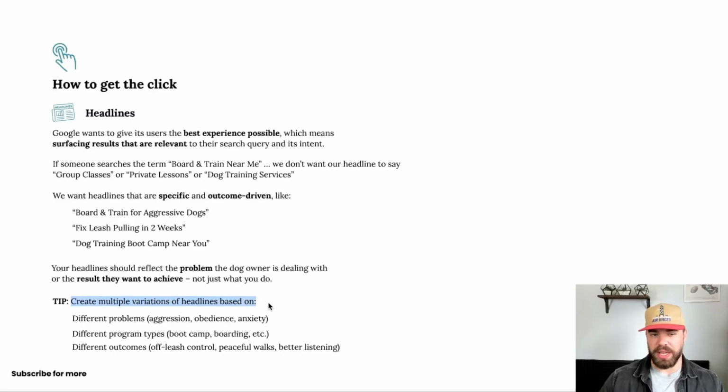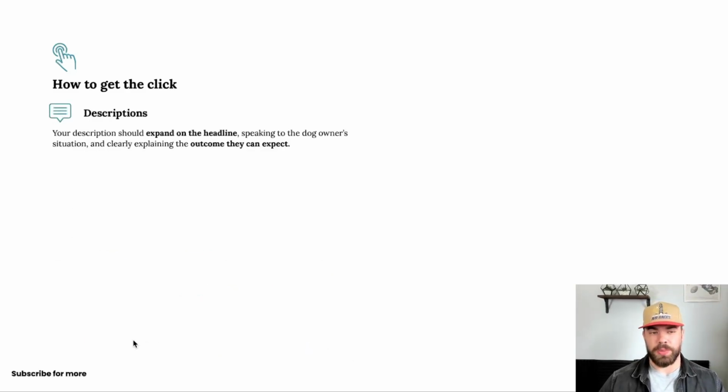Here's a quick tip. Create multiple variations of headlines based on different problems like aggression, obedience, anxiety, different program types, so boot camp, boarding, stay and train, boarding school, etc. Then different outcomes, off-leash control, peaceful walks, better listening. This is the kind of verbiage and terminology that you want to use when you are writing your headlines for your Google ad campaign.